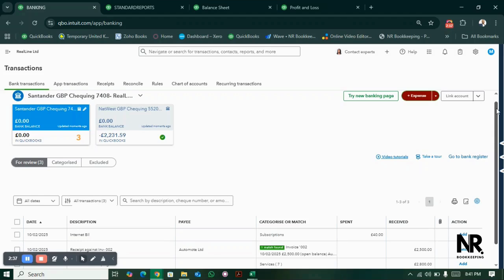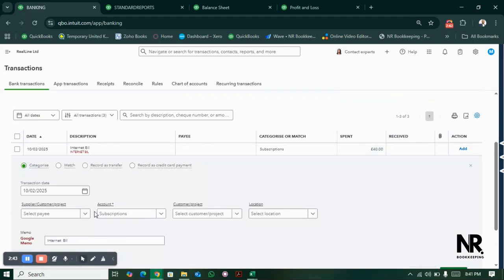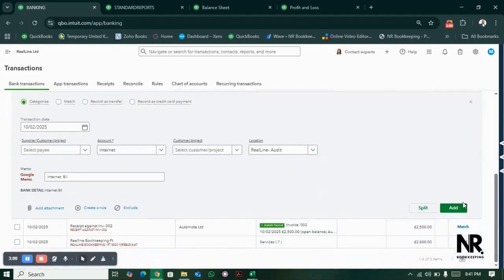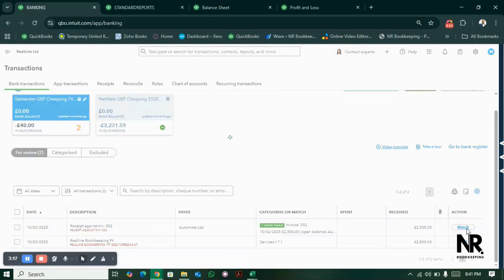So let's go back to the other one. This is the internet bill. So just categorize it under internet bill if available. Let's assume it is a subscription for internet bill, and the location is Real Line Audit in this case, and click add. The next one is an invoice payment by our customer for the annual auditing services that we have provided from the Real Line Audit entity to our customer Automobile Limited. Click add.